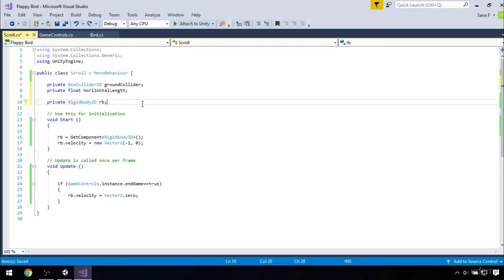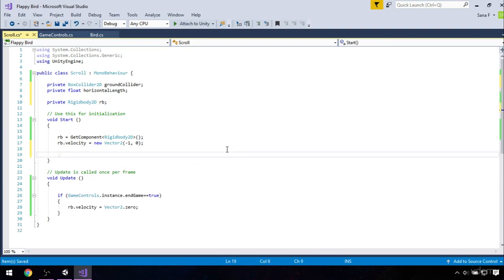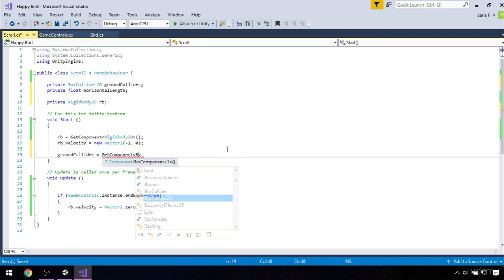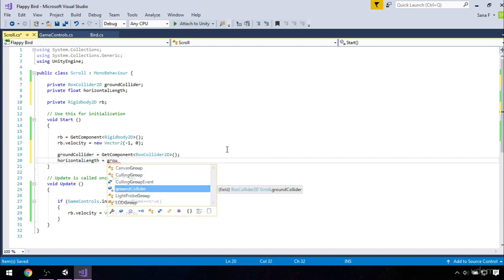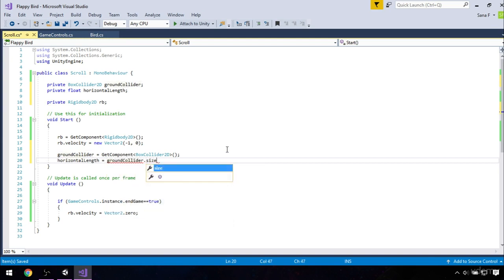Let's define these in our Start method. So our groundCollider equals GetComponent Box Collider 2D. And our horizontalLength is the value of the x-axis in our ground collider. So type horizontalLength equals groundCollider.size.x. Now we need to check when our camera has hit the end of our first background. We will do that in our Update method.